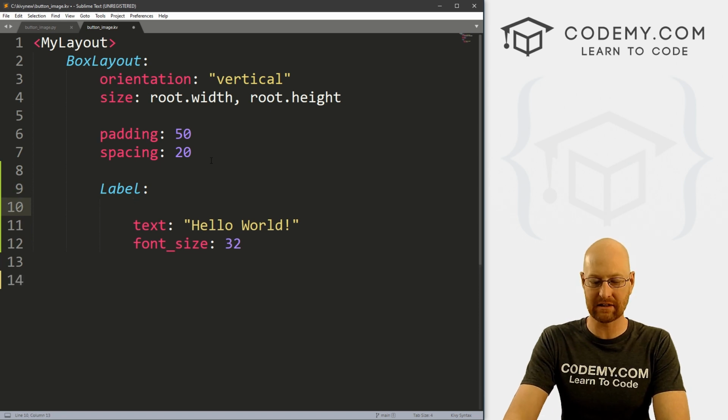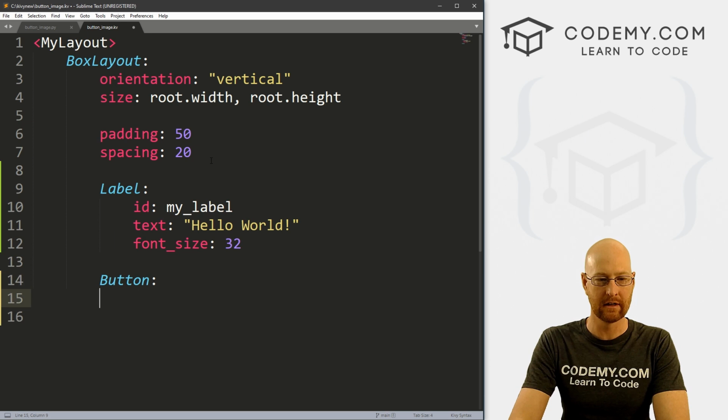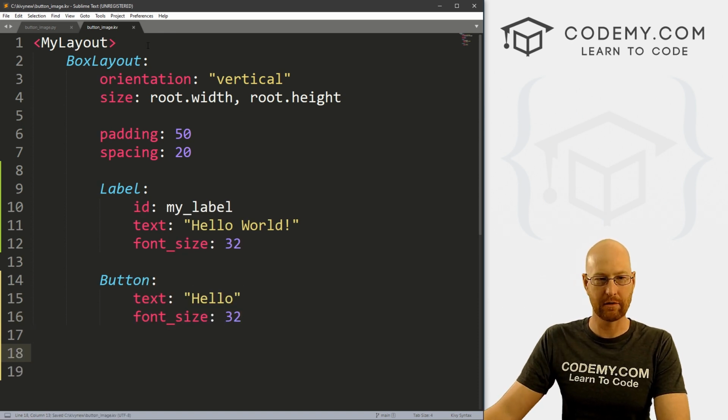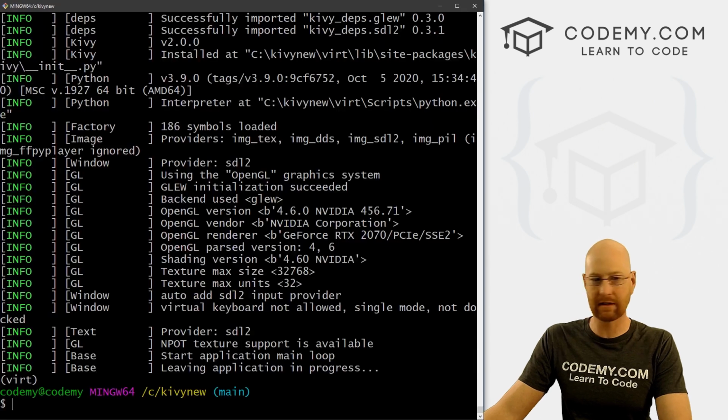And while we're at it, let's give this an ID because we're going to need to access this thing and reference it later on. And I'm just going to call it my_label. So, all right, that looks good. Now let's create a button. And same thing, let's give this a text of, I don't know, let's just say hello. Let's give it a font_size of 32. And that should be good to go. Let's go ahead and save this and run it just to make sure that looks okay.